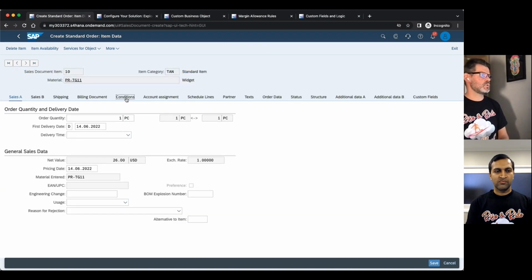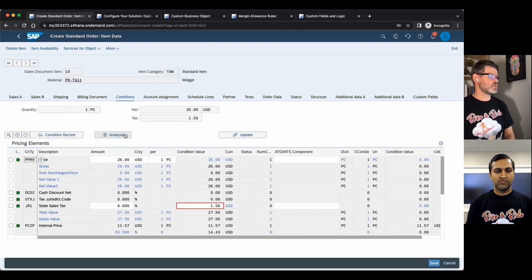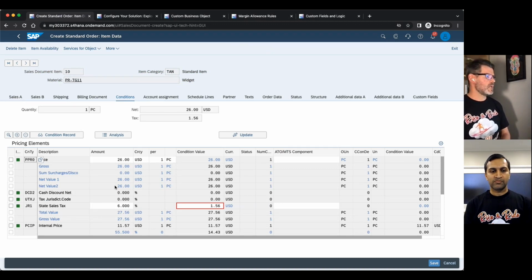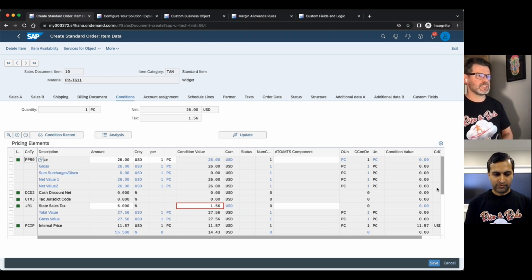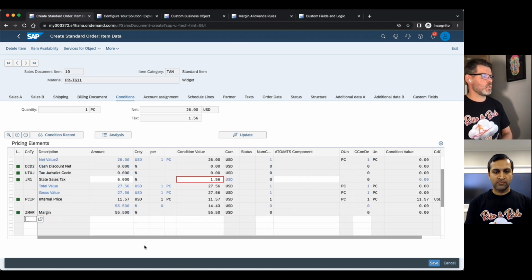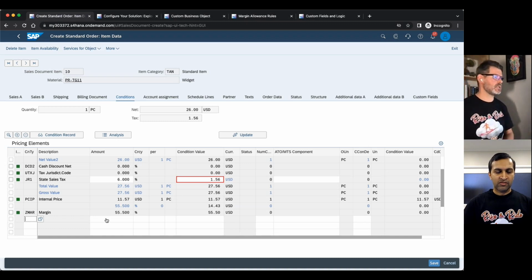So similar to the process that Harshad showed you, we have in this case a product that we're selling for $26. We have a tax that has been calculated. We have an internal cost price of $11.57, which means that this particular order is yielding at this point a margin of 55.5%, which is good. We're making good money on this particular order, and no messages are appearing.